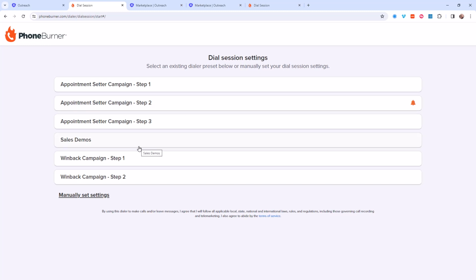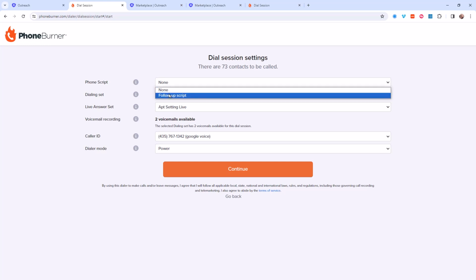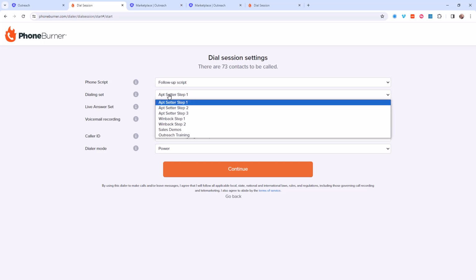You can pre-configure those settings so that you don't have to make sure that you get everything set up correctly every time. You can have all of that done in what's called a dialer preset. But for this specific example, I'm going to click on Manual Settings. That's going to take me to this page that's going to allow me to make all of the individual choices right now. I can choose a phone script if I want to have a phone script. I can choose the dialing set.